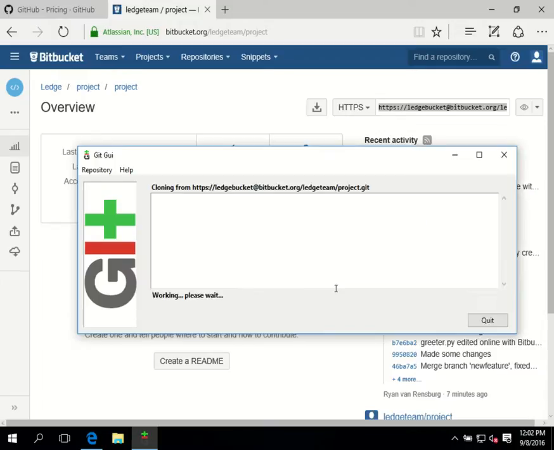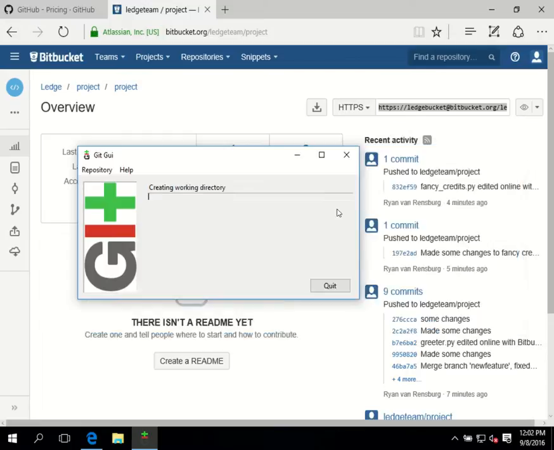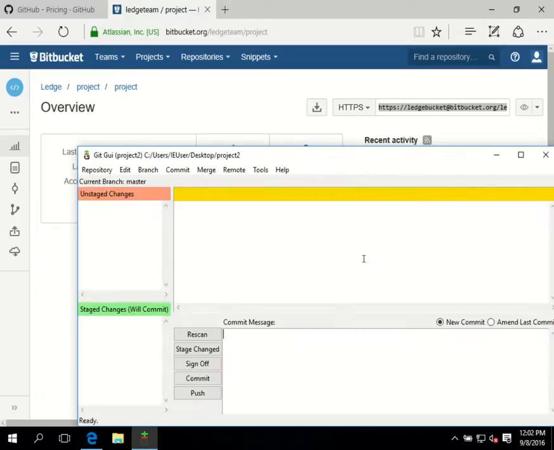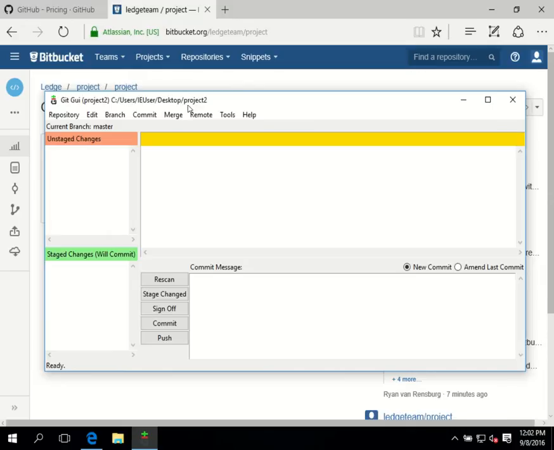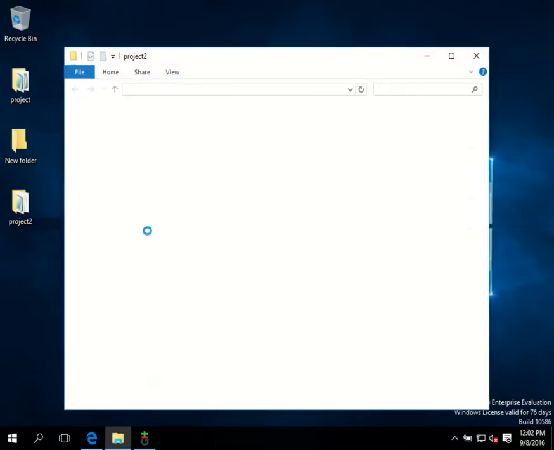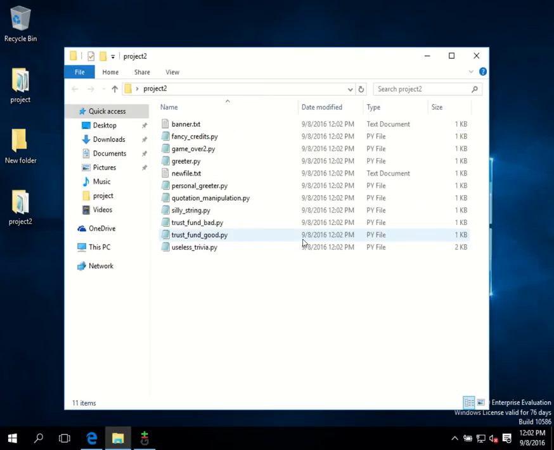Okay, now it's busy downloading. Okay, so it's downloaded the remote master branch, and it's created a branch on my machine called Origin Master. Okay, now it's connected me into the project. So you'll see if I go to my desktop and I go into project 2 folder, I can see a copy of all the files.